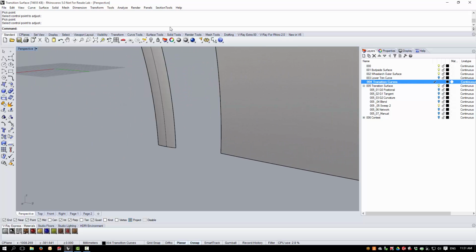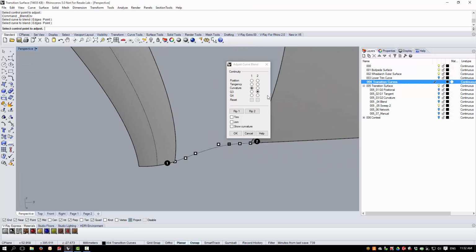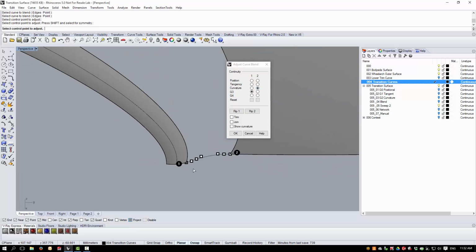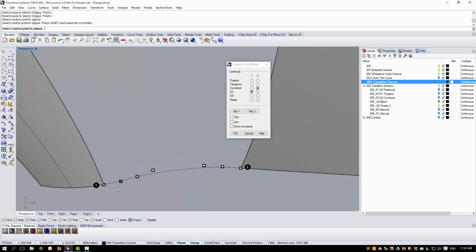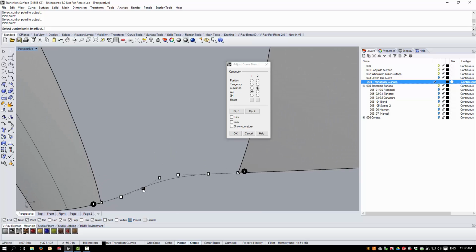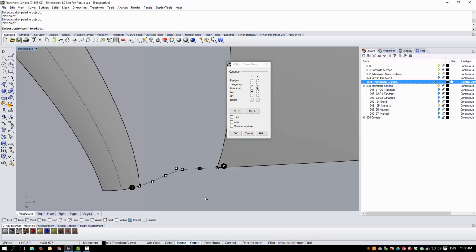So I can add another blend here, swap the edges around here, and this is kind of where I want to just add a little more shape to this blend. It was a little bit too flat before, which is why we were getting the ripple in the surface at the end. Gradually nudge this curve round. Take a look at that.